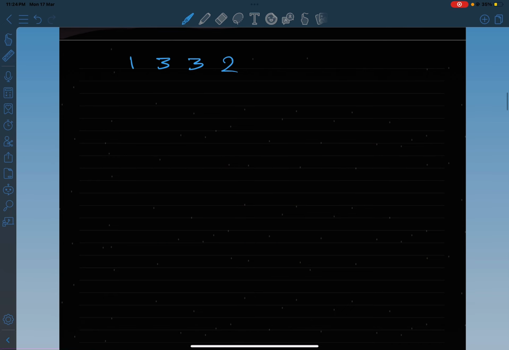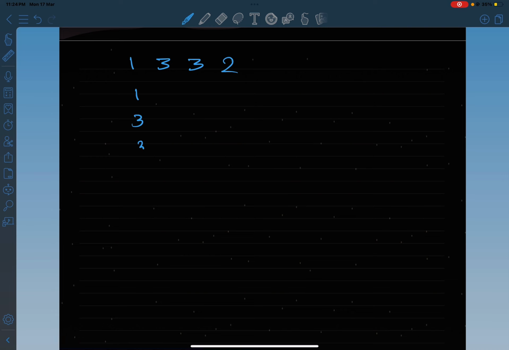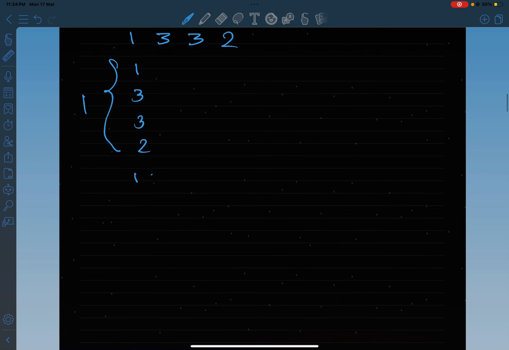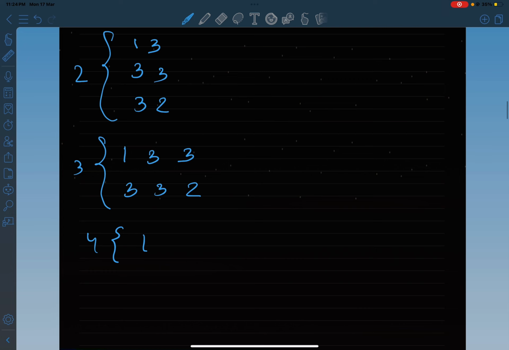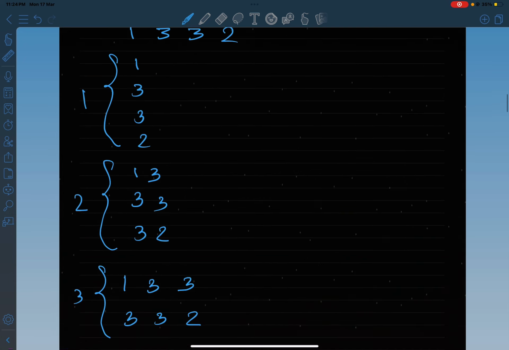Let's take an example. Say the array is 1 3 3 2. What are the possible subarrays of it? 1, 3, 3, 2. These are the subarrays of length 1. Then 1 3, 3 3, 3 2. These are the subarrays of length 2. Then 1 3 3, 3 3 2. These are the subarrays of length 3. And then a subarray of length 4, that is 1 3 3 2, the array itself, right?